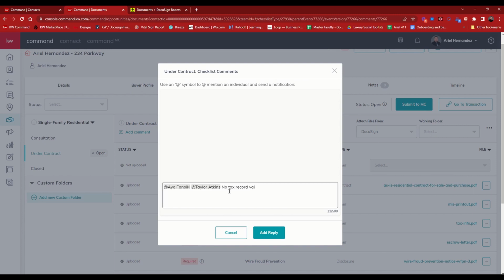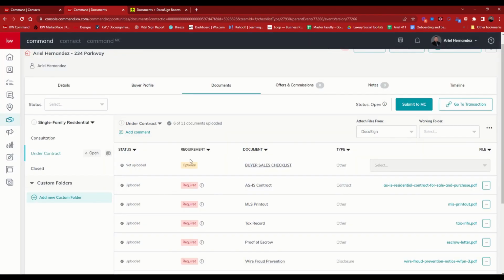record available since it's a new construction. Add reply. I have that note now in there. You'll see here under contract folder with a little note icon, and then I'll click on submit to Market Center, and we've submitted for compliance.